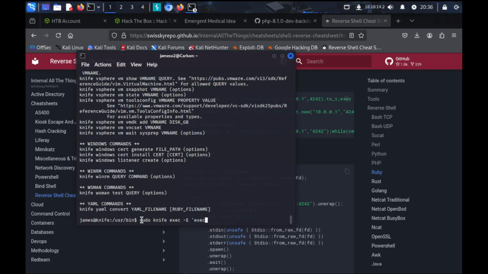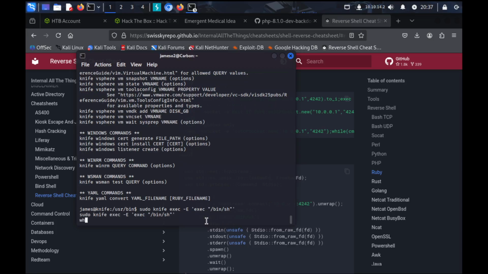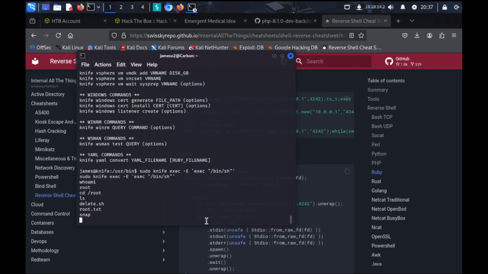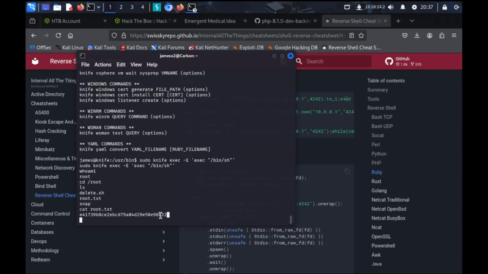So we are going to open up a shell, and because we're running sudo, it'll open up as root. We need to specify the location of the default shell, which is under /bin/sh. And if we execute this, we can do whoami, and we're root. So let's cd into root and cat root.txt, and that is the root flag.